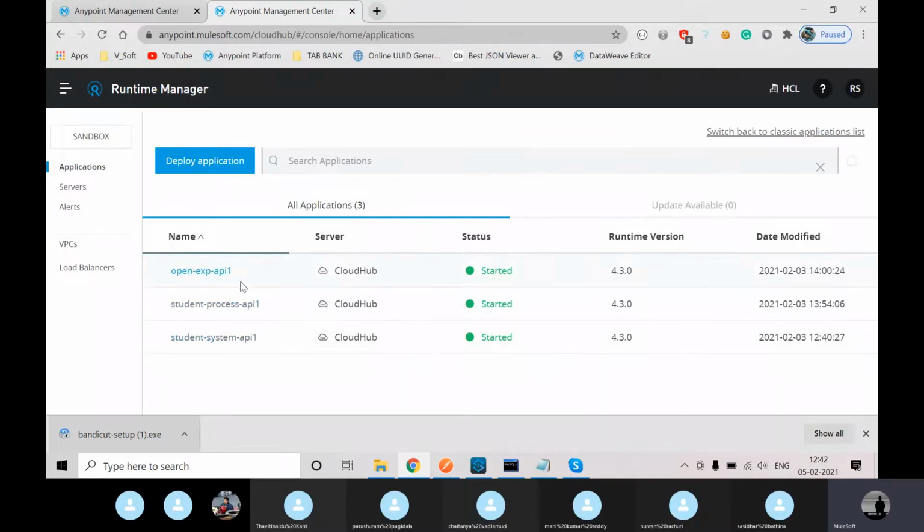So what is the purpose of the experience, process and system layers? We have discussed that in a previous class, right? So now we are going to apply the policies, nothing but security. Okay, why do we need to apply the policies? Whenever you want to secure your APIs, why do we need to secure our APIs?